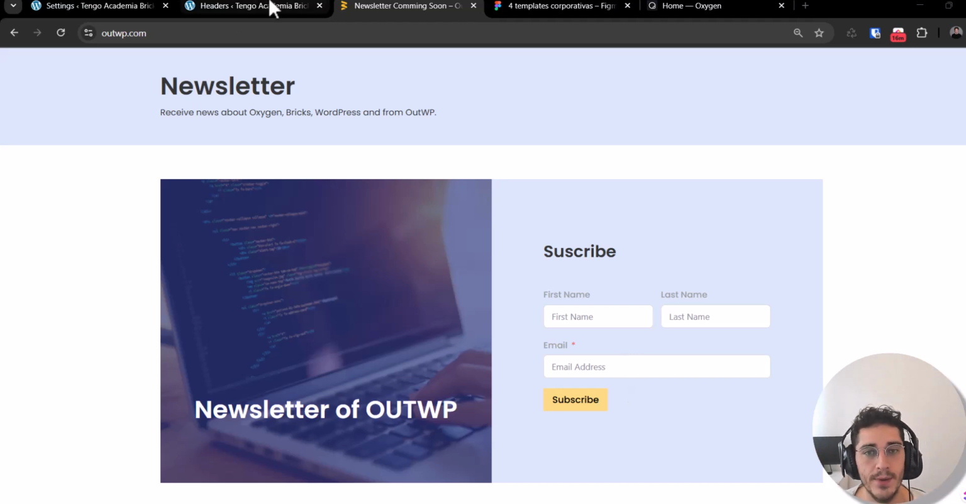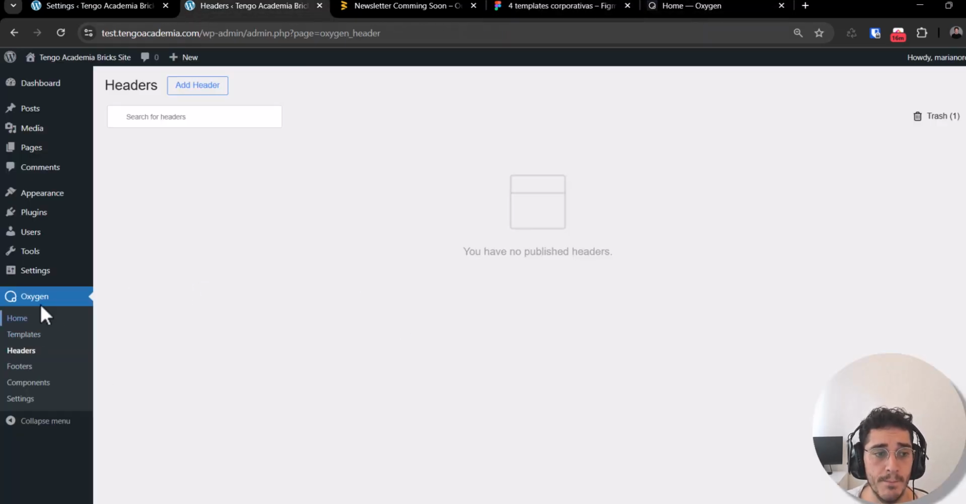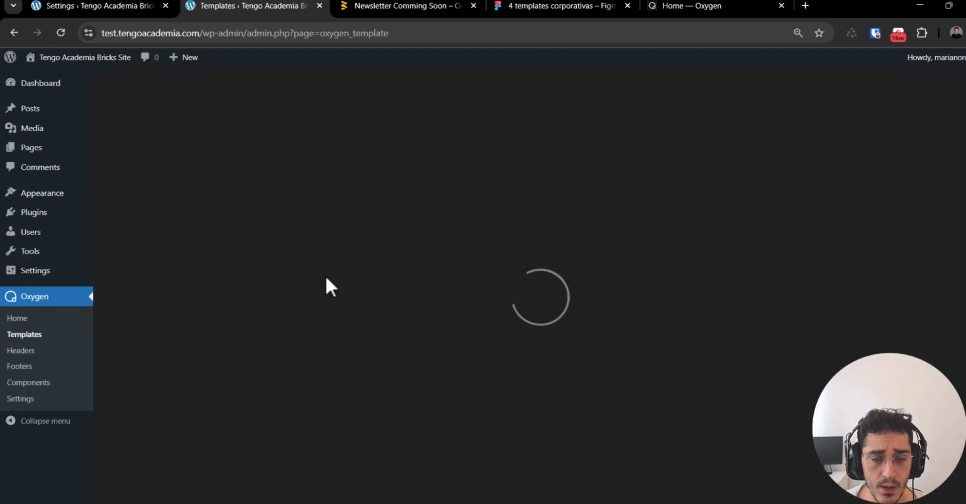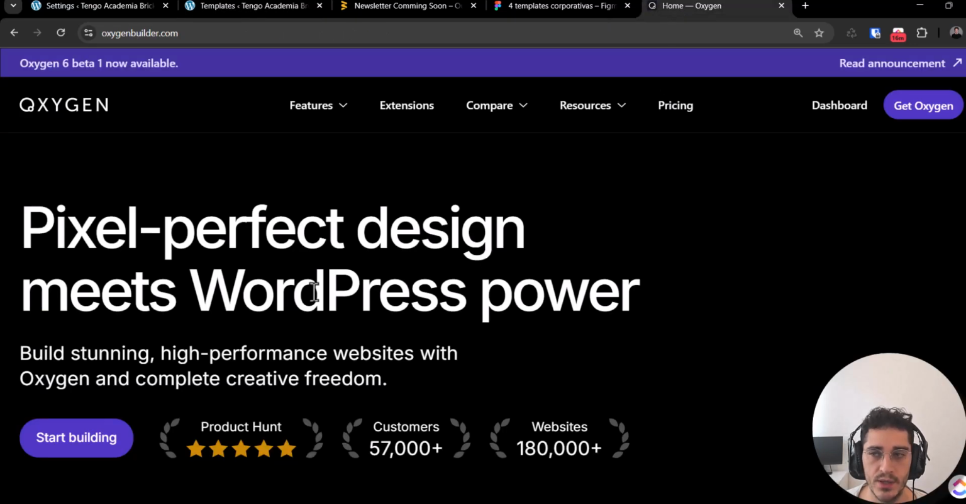Today we're gonna build a header with Oxygen 6, and we will use the main plugin of Oxygen 6 for development. I'm gonna be clear with something before I start: on Oxygen the main plugin doesn't have a component from Breakdance, and I don't have access yet to this extension.